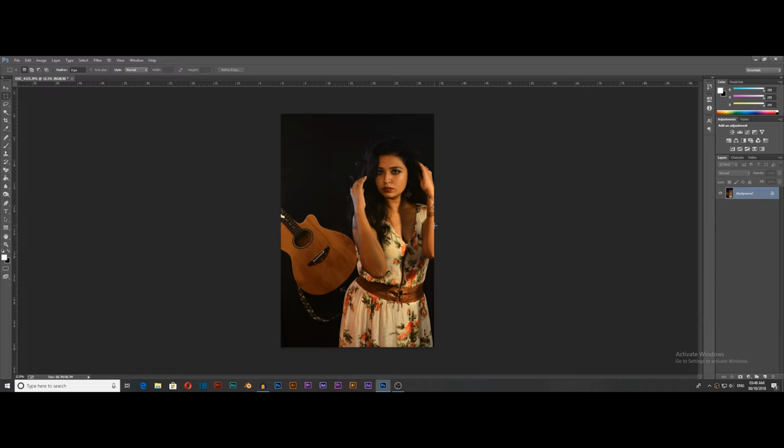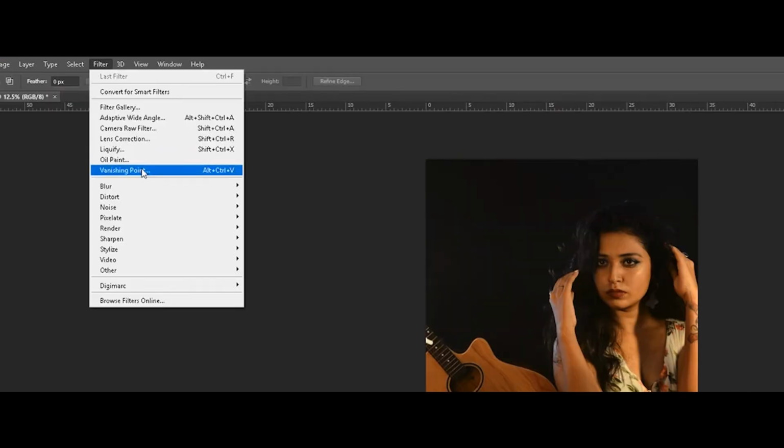Okay, so this picture is in JPG format. This is not in Camera Raw, and this picture is not in raw format. So this is the process of how you can adjust the white balance without the help of Camera Raw. So here we go.